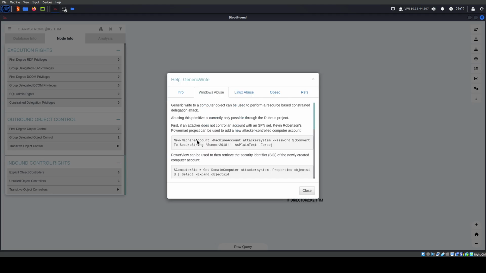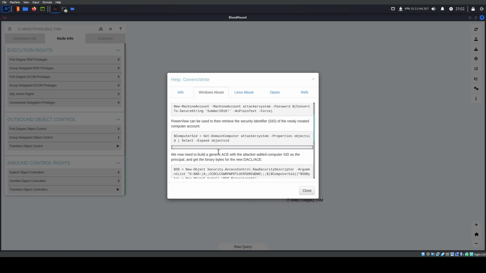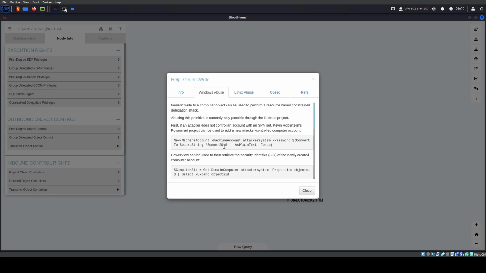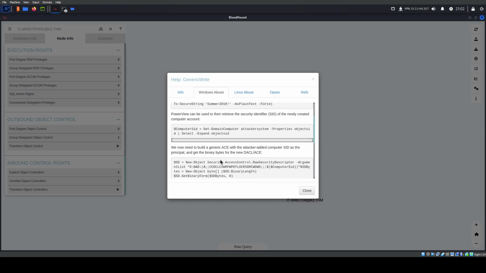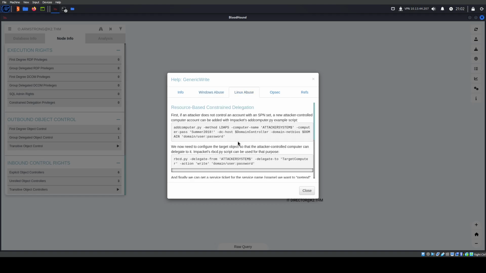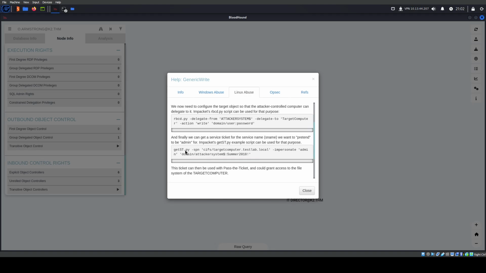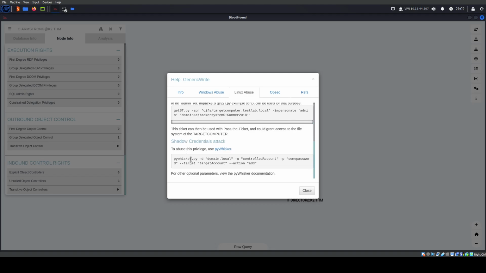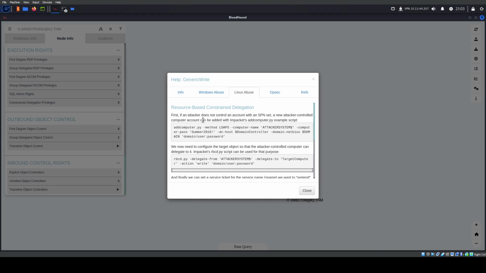So if we look at Windows abuse, we can perform what's called a resource-based constrained delegation attack, right? It shows you how to do it with, I think this is PowerView. Yeah, PowerView. But I have Defender on, so these commands won't work. It will definitely catch those. So we're gonna use Impacket. It walks you through it here. It goes into a shadow credentials attack. So let's go for it. I'm gonna definitely make some small edits, right?